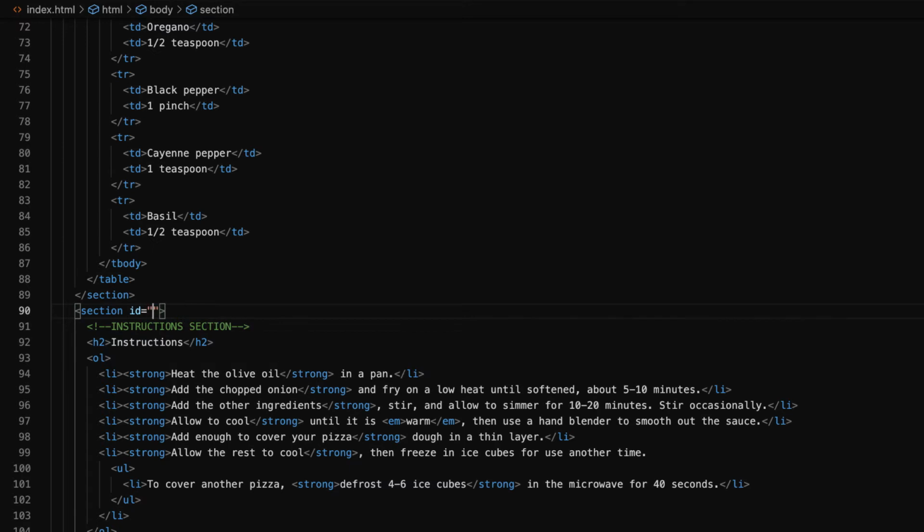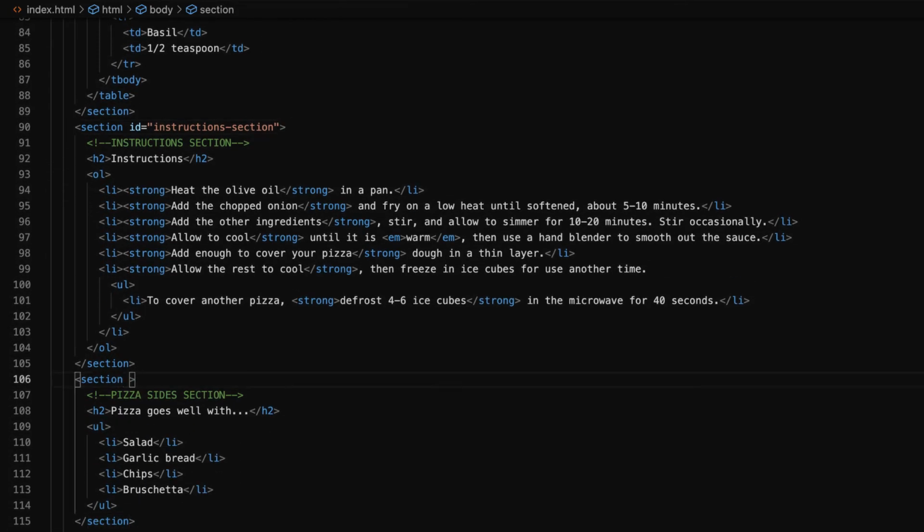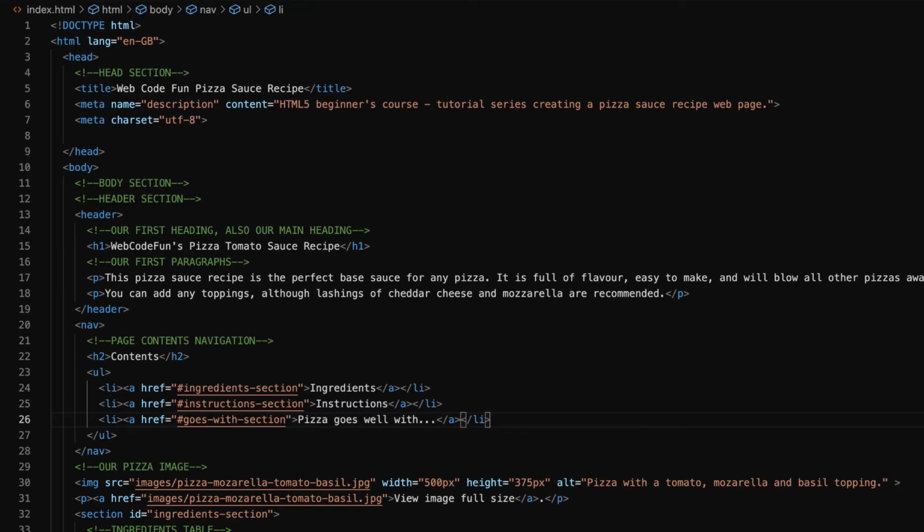We want an ID location for each of the 3 sections. Therefore, we will add the attribute to those headings and give them a relevant name: ingredient section, instruction section, and goes with section. Going back to our A elements, we can now reference these ID points using a hash followed by the ID name. The ID is essentially acting as a hyperlink reference point. When we click the link, the browser jumps to the location of the ID reference.